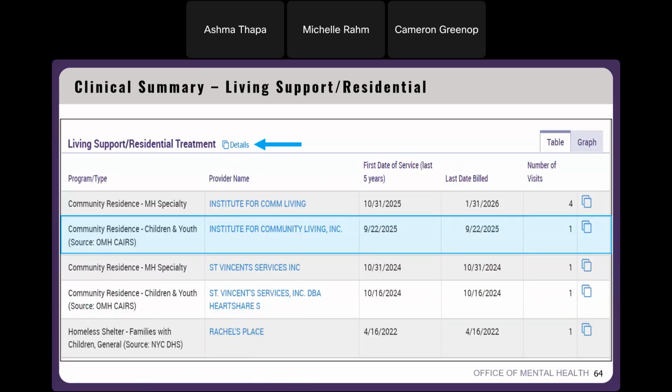And then lastly, in the living support and residential treatment section, this is where those new service settings would appear. So this person had community residents, children and youth. You can see they had it from Institute for Community Living, and then their first date of service and their last date billed, and then the number of visits for that service. You can also drill into details to see more information like primary diagnosis.